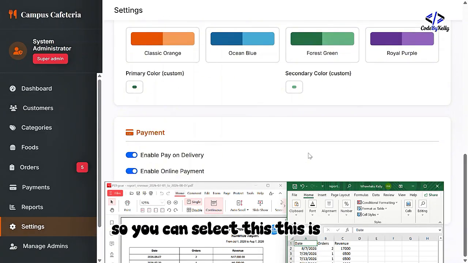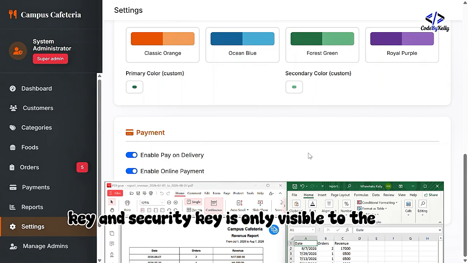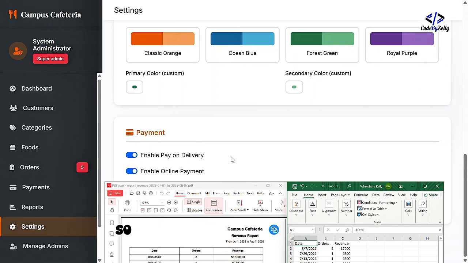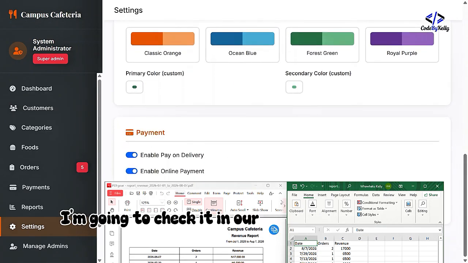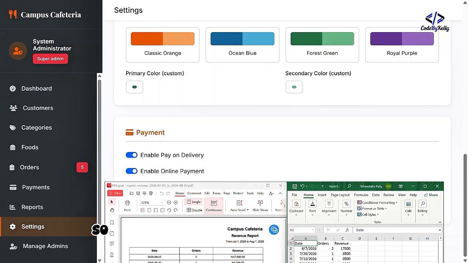The Paystack public key and secret key are only visible to the super admin, so you won't even see it. I'm going to cover it. So right now I will save this setting. I'm going to check it on our home page and check it out. So save this setting now.